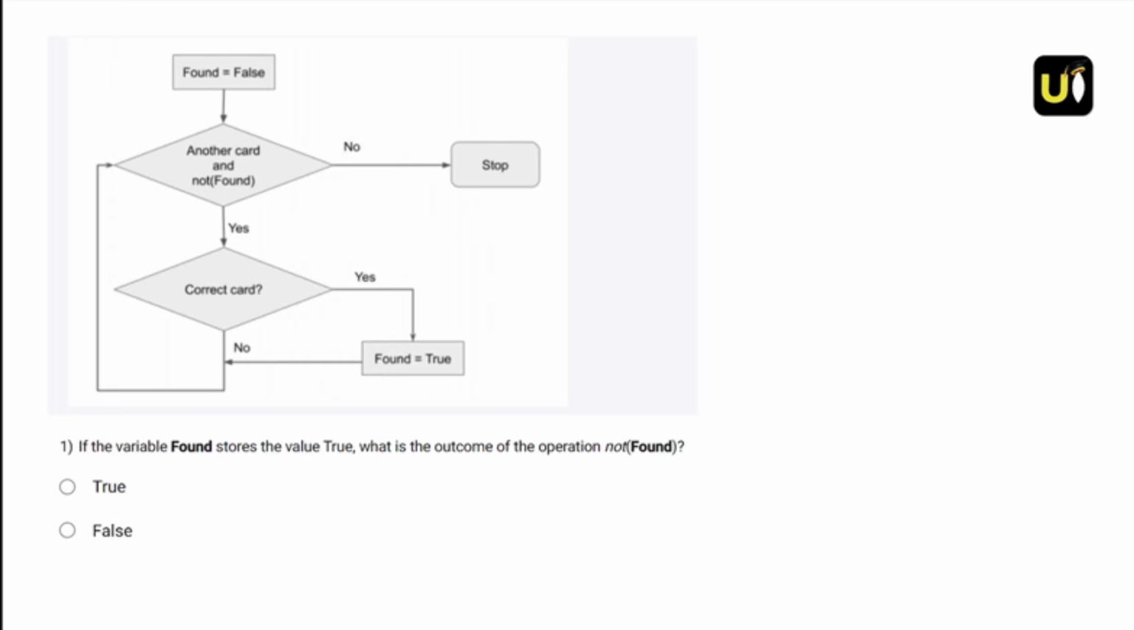And here it says another card and not of found. So what does not of found mean? It checks is found false here. Every time it says not of something, that means it's checking whether the condition is false. And there's an and operator in between. If an and operator is used, then both the statements should be true for this entire thing to be true. So as long as both these conditions are met, this will move forward.